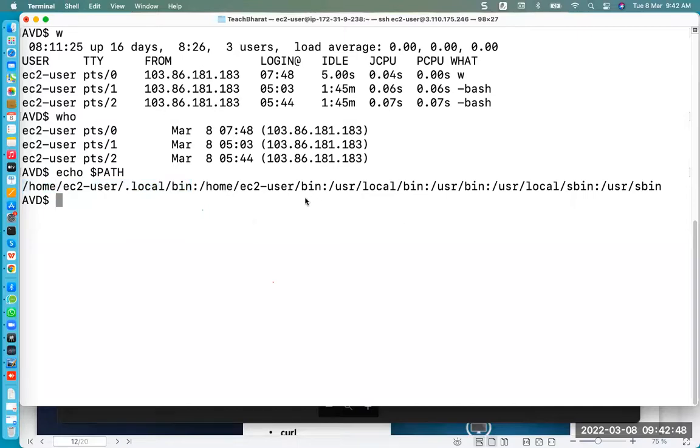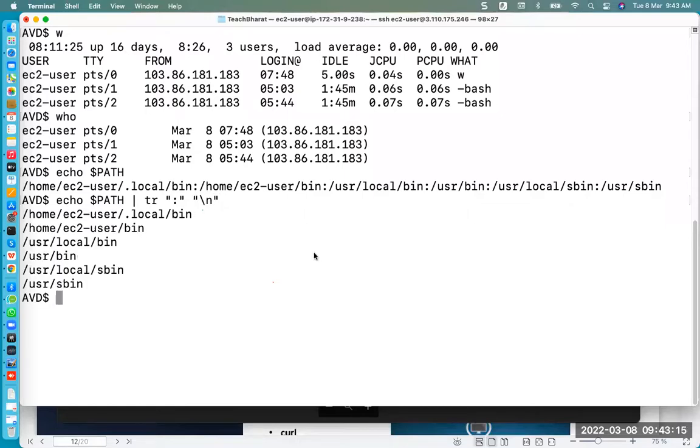If you want to check all these paths, all the paths are separated by colon, because they are stored inside a single variable called PATH. If you want to break these lines, with all the paths on separate lines, then you put echo $PATH | tr ':' '\n'. These are the paths where all of my commands are there.